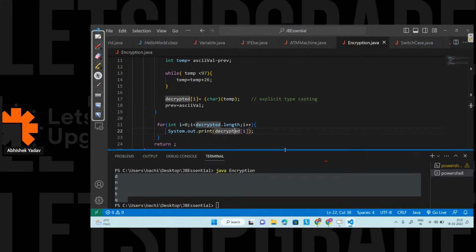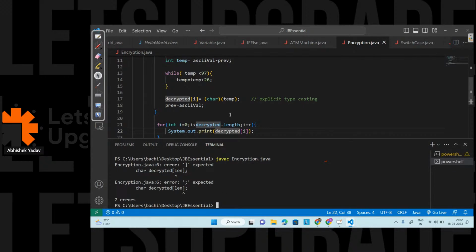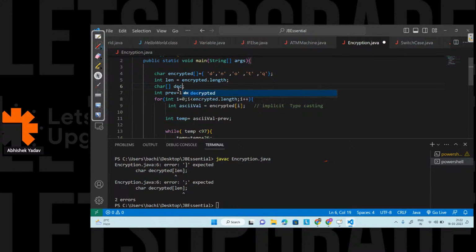Let's run the code. Let's see whether I'm getting the correct output or not, and after that I will dry run the code. Okay, so clear the screen. So this one, okay, I'm getting an error here, right? That is char length. Okay, so basically what mistake am I making here? Char decrypted expected. So what I will do here is char decrypted is equal to new char, and here I will write len. Let's save the code. Let's see whether I'm getting the correct output or not.